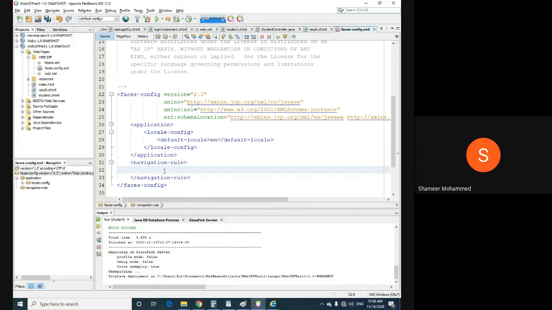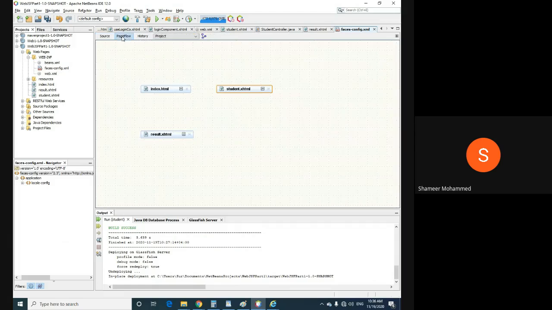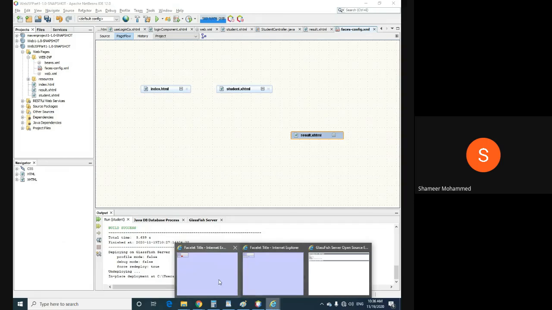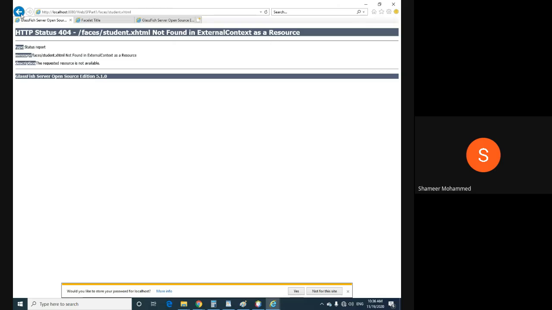So I can write the code here, but instead of writing the code, I want to auto generate it. I will show you. You can click this page flow. Can you see here? There are three tabs: one is source code, another is page flow, and history. So I will click this page flow. What are the pages here that will show? From the student.xhtml file, I want to show the result.xhtml file. That is the one, no? So from here, I am going to that page, the second page.